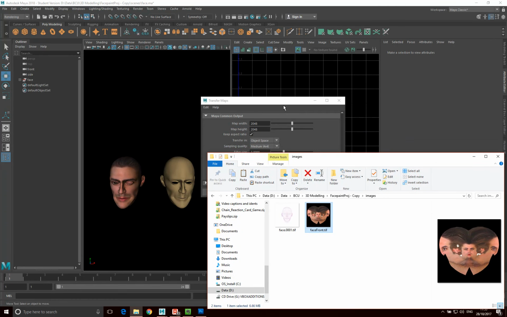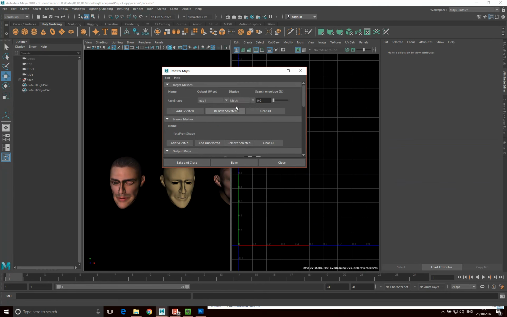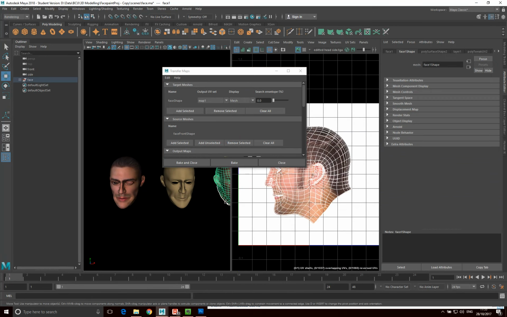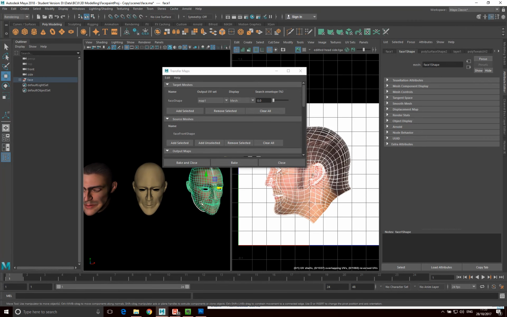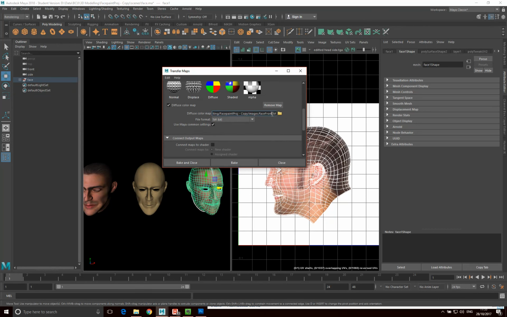Okay, now what I want to do is do exactly the same process. So I've got this window open, I might as well keep it open, and I'm going to do the same process but actually just change the source image. So if I select this side face here, what I'm going to do is just go remove the front face, add selected, so that we've got the side face here, and just change the name. So I'm going to call it face side. But other than that, the settings are exactly the same, and then just click bake again.